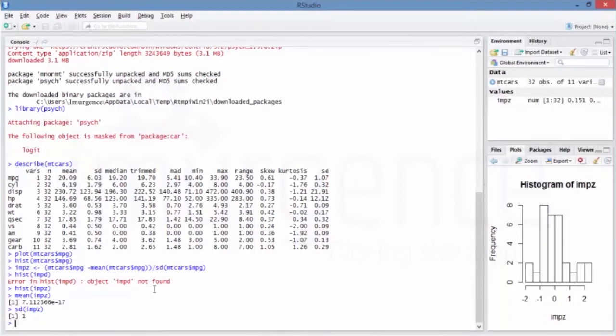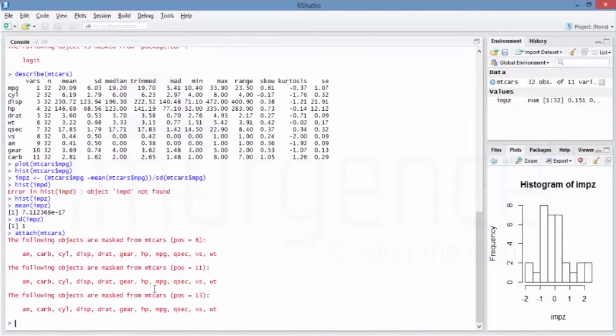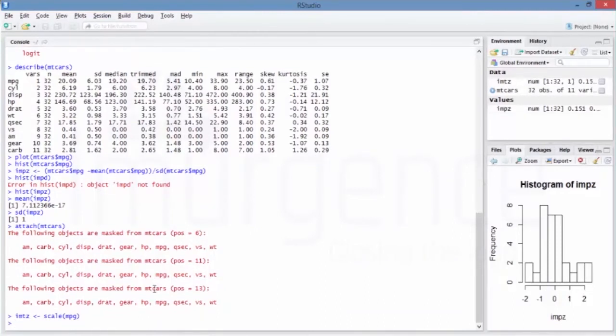Now to do this on a matrix or a data frame, we use a command called scale. So first of all, let's attach mtcars. That got attached. So IMTZ, and I'm saying just do a scale on MPG. I've just done that, so I've done centering around the mean and scaling by the standard deviation.